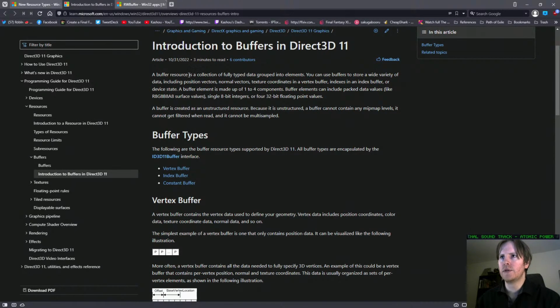A buffer resource is a collection of fully typed data grouped into elements. You can use buffers to store a wide variety of data, including position vectors, normal vectors, texture coordinates in a vertex buffer, indices in an index buffer, or device state. A buffer element is made up of 1 to 4 components. Buffer elements can include packed data values like R8, G8, B8, A8 surface values, single 8-bit integers, or 4 32-bit floating point values.